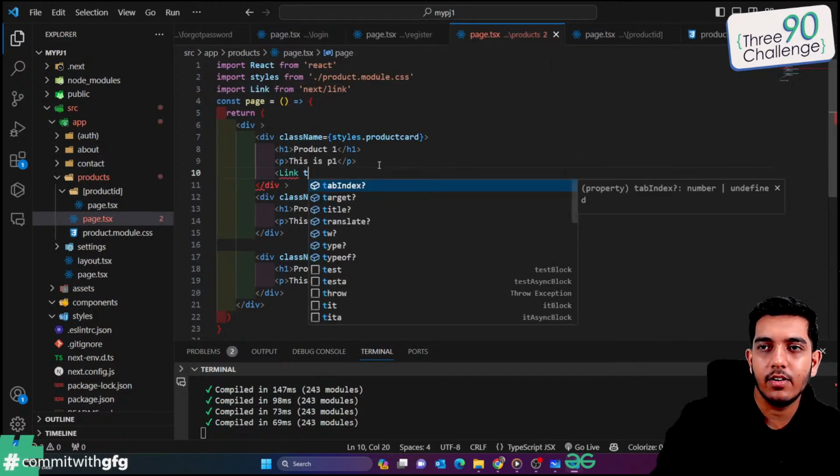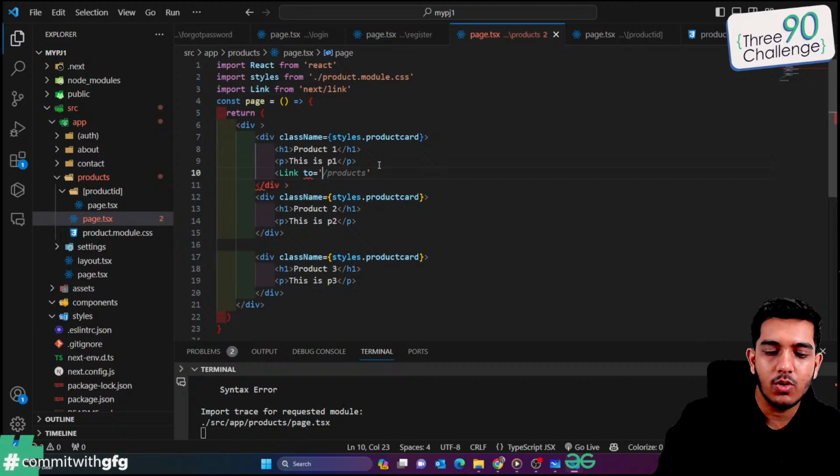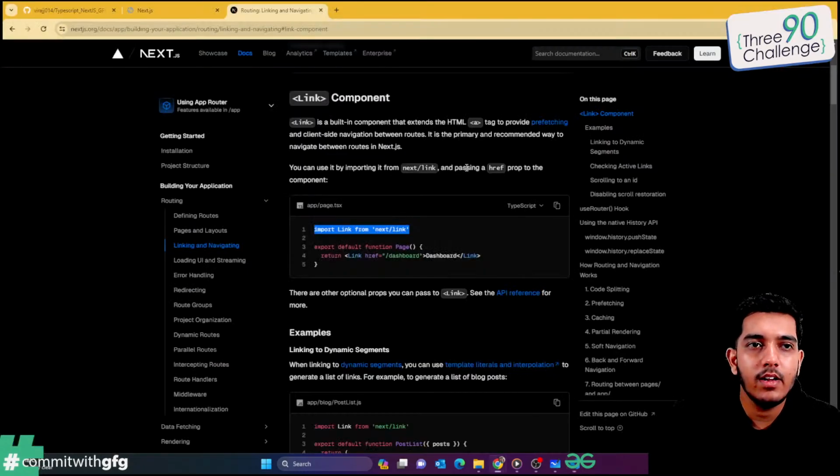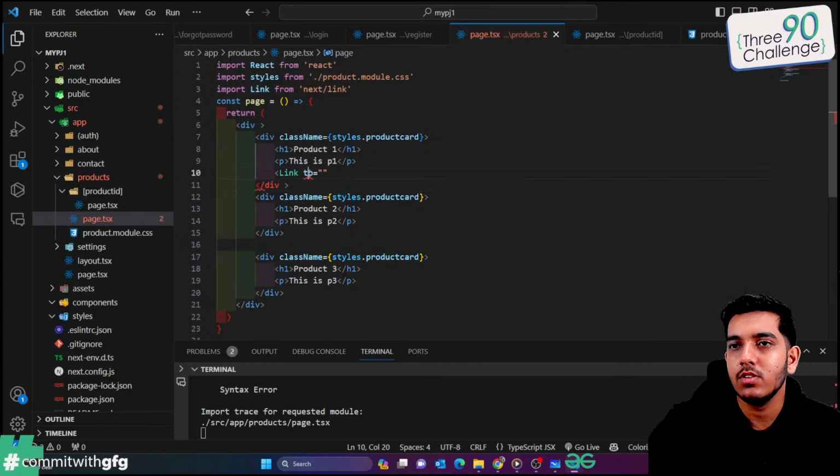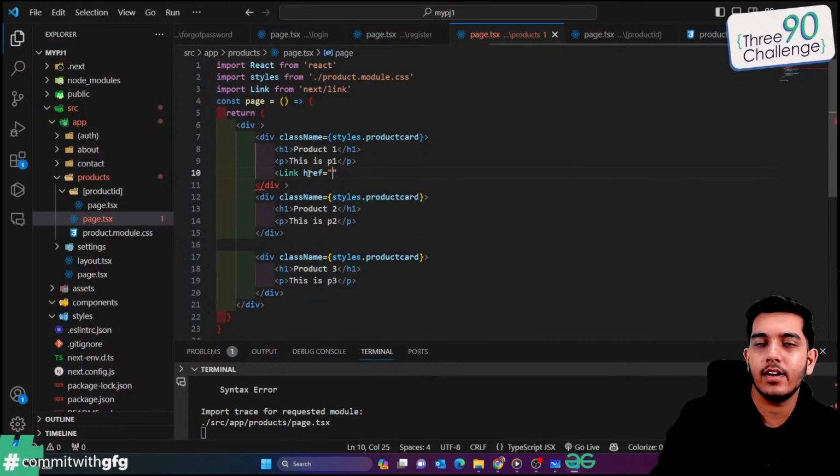So Link, and I want to take this to slash products, and here I want to take the user directly. Sorry, it's basically href, it's not to. So you just need to write href, and inside this I would write that I want to take the user to products slash one. I want to take the user to this page on clicking of this.